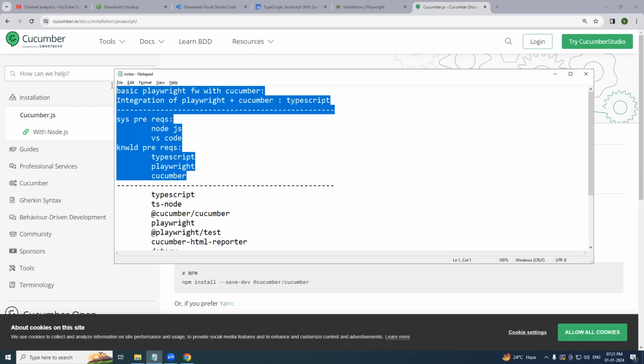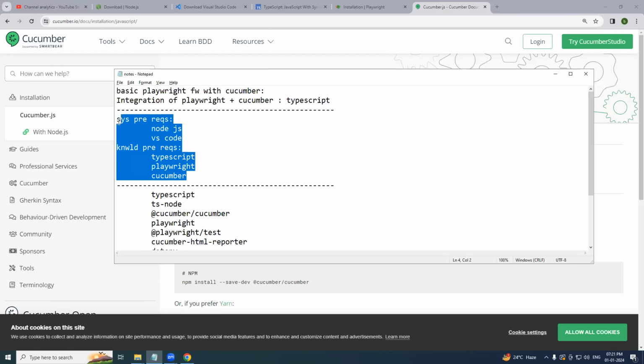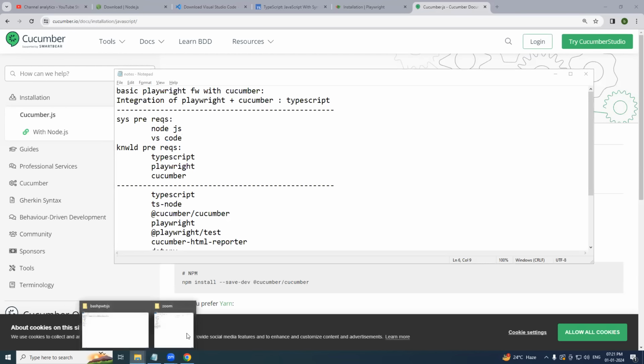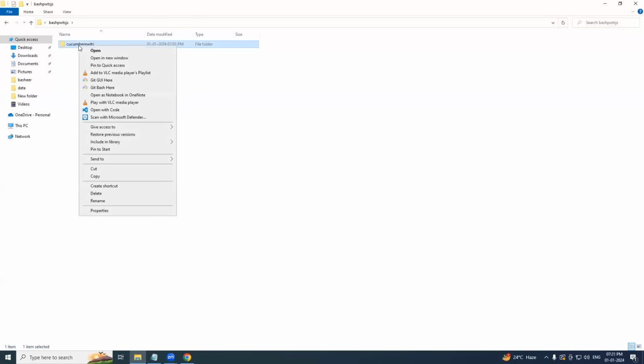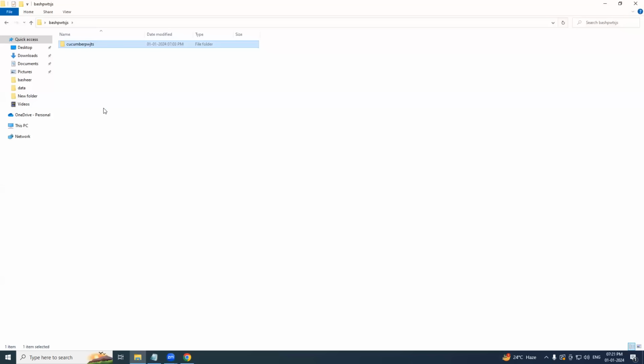So let's start. I hope you are already familiar with these three. Along with it, you already have Node.js and Visual Studio Code installed. So to start with, I'm going to open Visual Studio Code. For that, just create an empty folder. You can name it anything. I have named it Cucumber Playwright JavaScript. Just open it with Visual Studio Code.